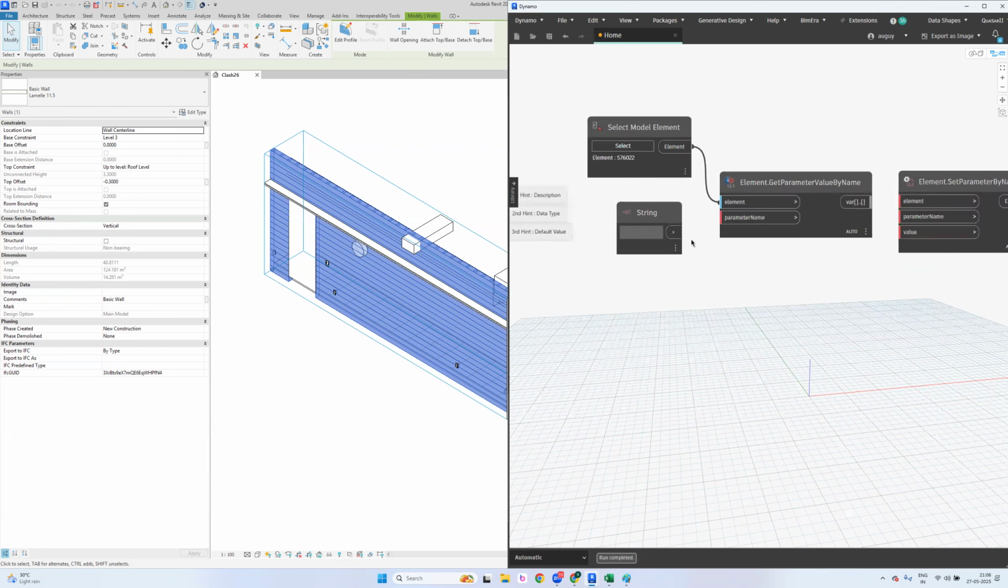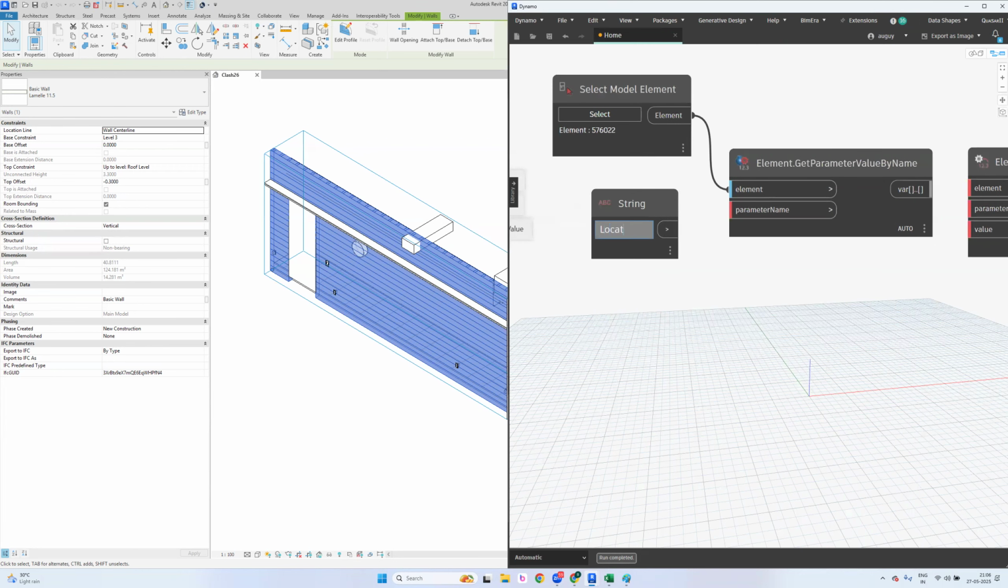So if it is expecting a double, what to do? Number node. Okay. So I'll type location line. So I just connect that. And that's showing 0. How come it is a 0? Here it is showing it's like a wall center line. But how come it is 0? What if I change this to the core center line? It's changing the value to 1. So it is an integer controlled parameter.